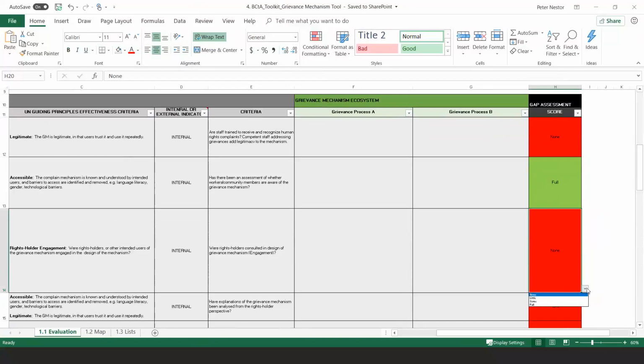The language here sometimes changes, right? Because it could mean no gap, which would be full. But what we're saying here is how many systems are in place. So none is there's nothing that we're doing on that. A little bit is an orange. If we're doing some, then we get yellow, and then if we're fully compliant, we get green.